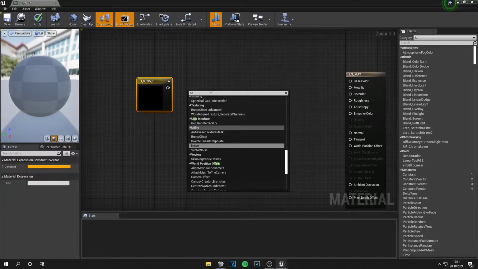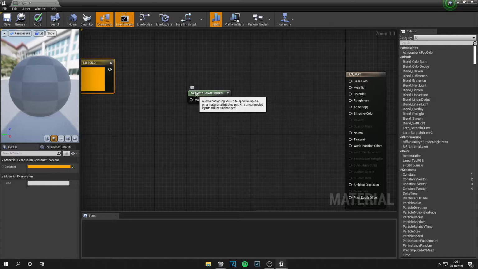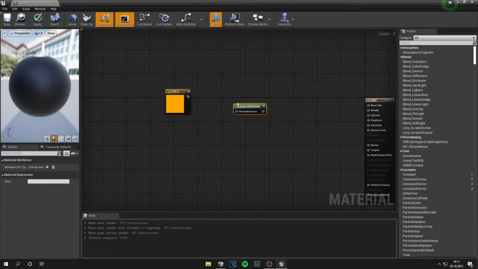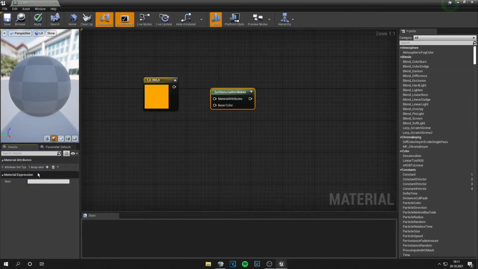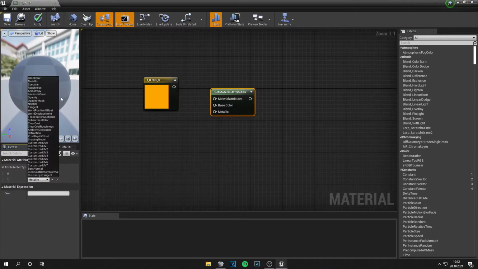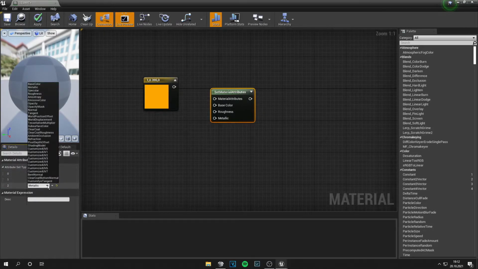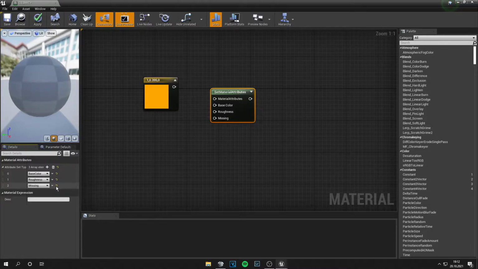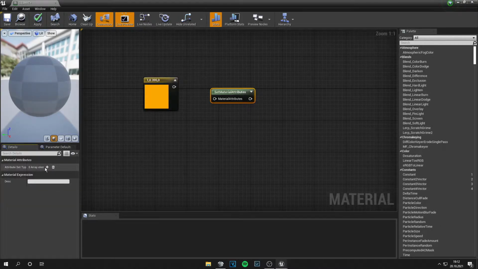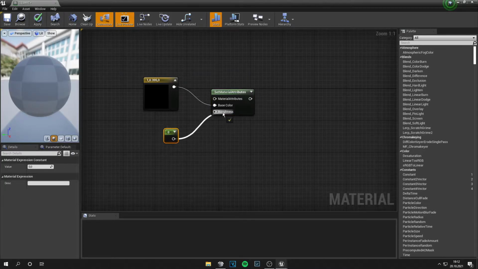Then I need to add a set material attributes node. It's very important that it's set, not get material attributes. And I add some attributes. The first one will be base color and the second one will be roughness. You can add a third or fourth one with normal or specular or something, but I just leave that. Okay, so I connect this to the base color, press 1 and left click, and this will be connected to the roughness with a value of 1.